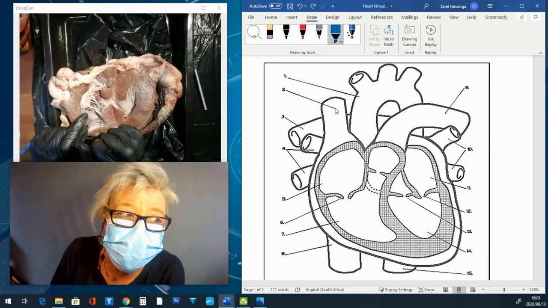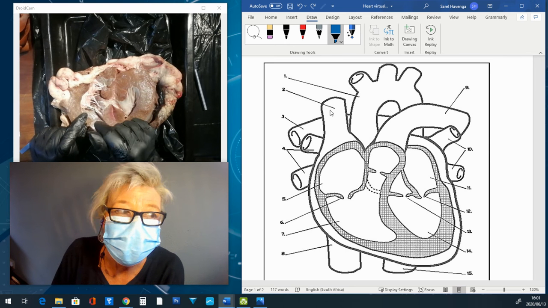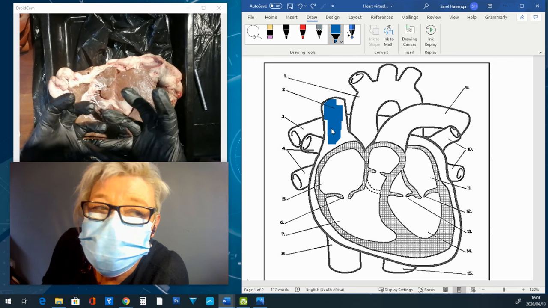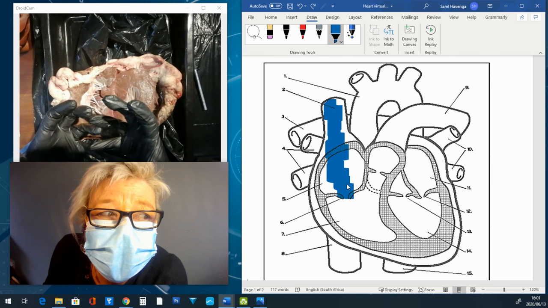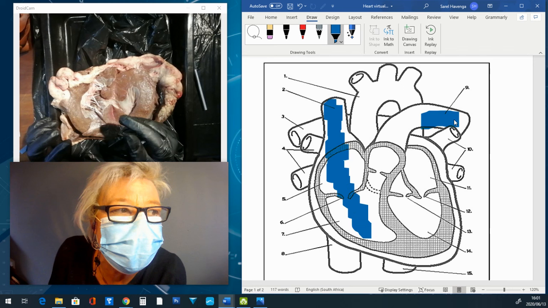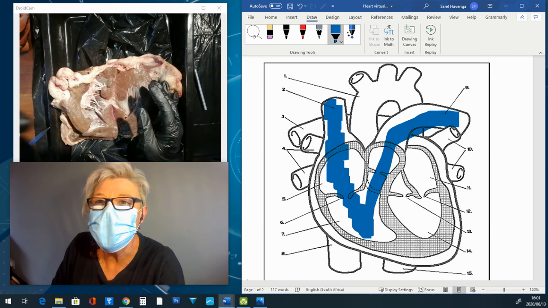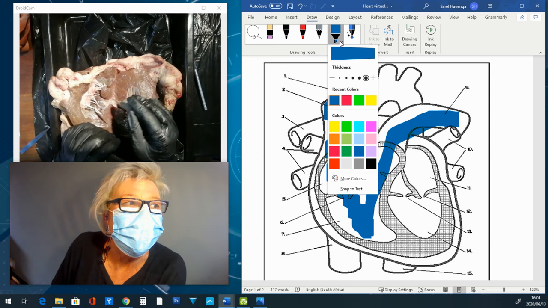So now on the diagram that you've got in front of you, we are going to color the deoxygenated blood. In other words, it's got no oxygen. This oxygen has already been used in all the organs. There we go, you can see it. It's on the right-hand side.